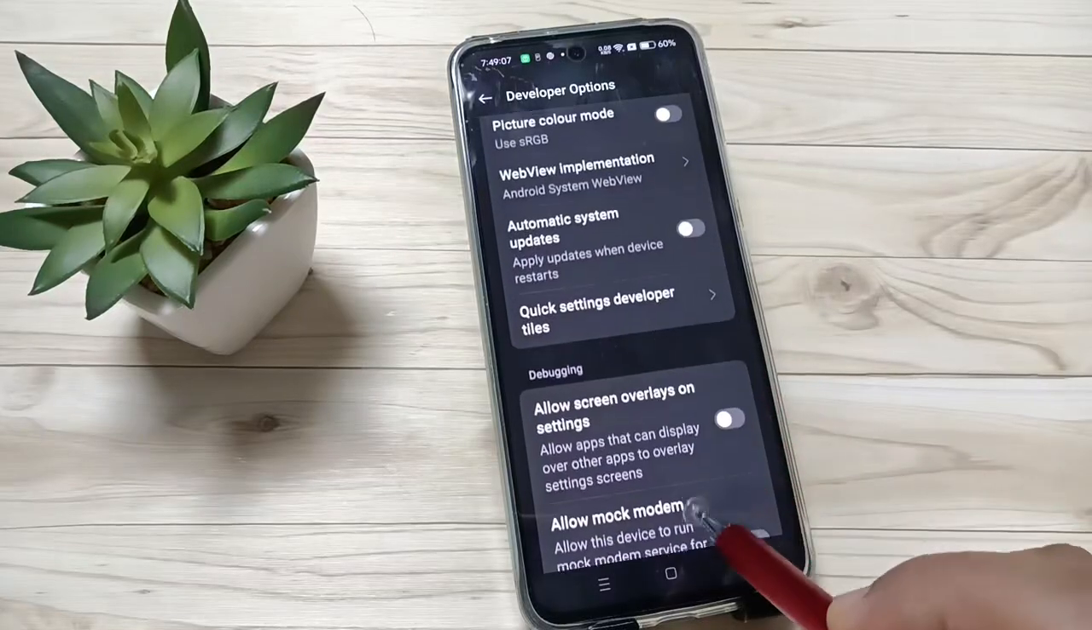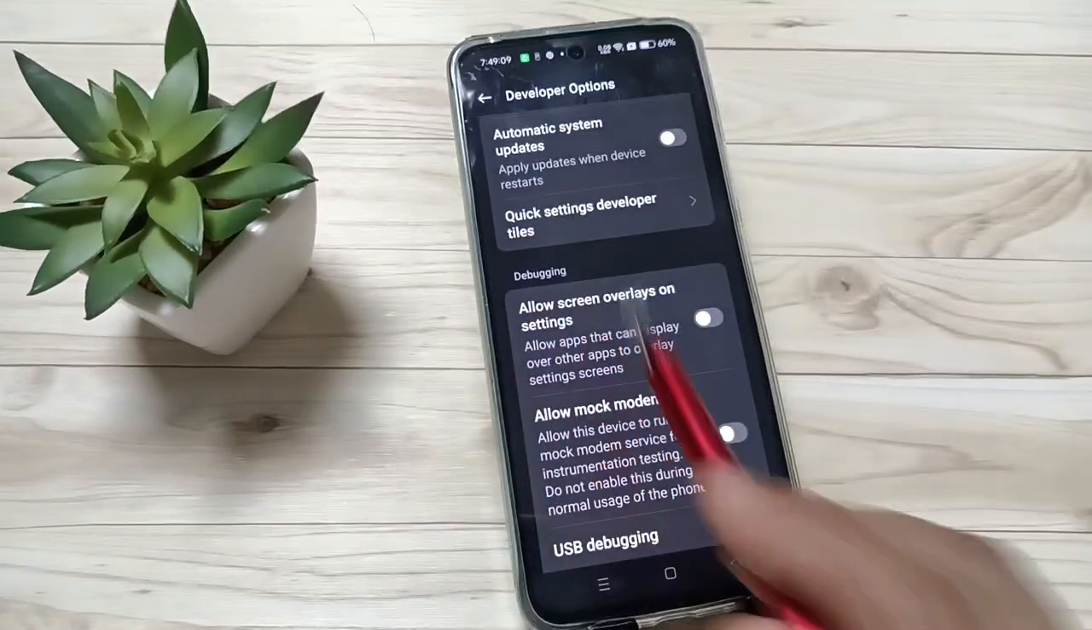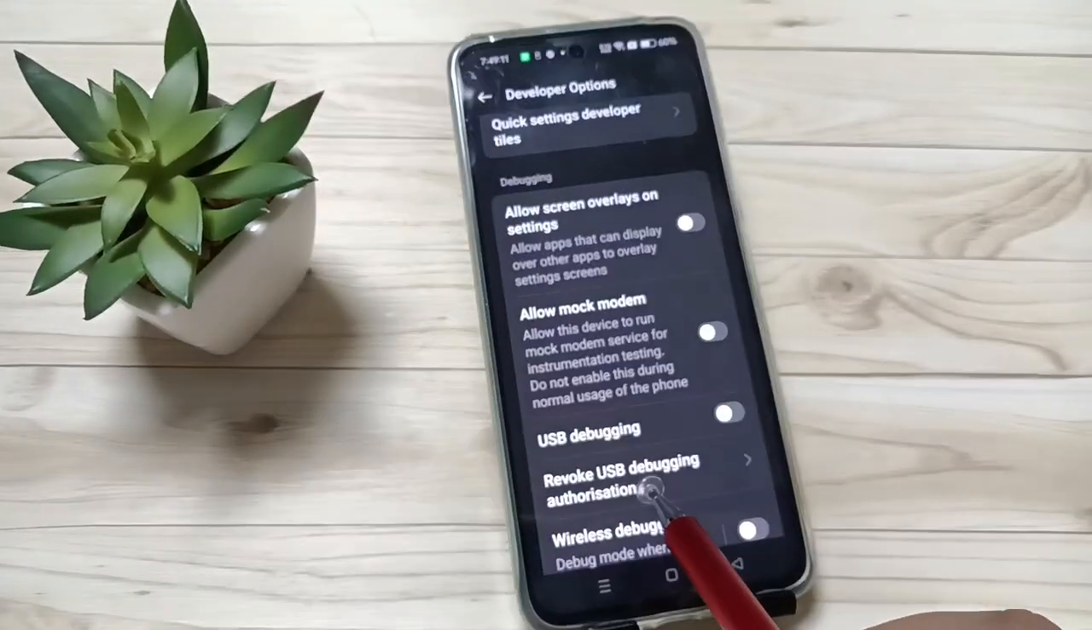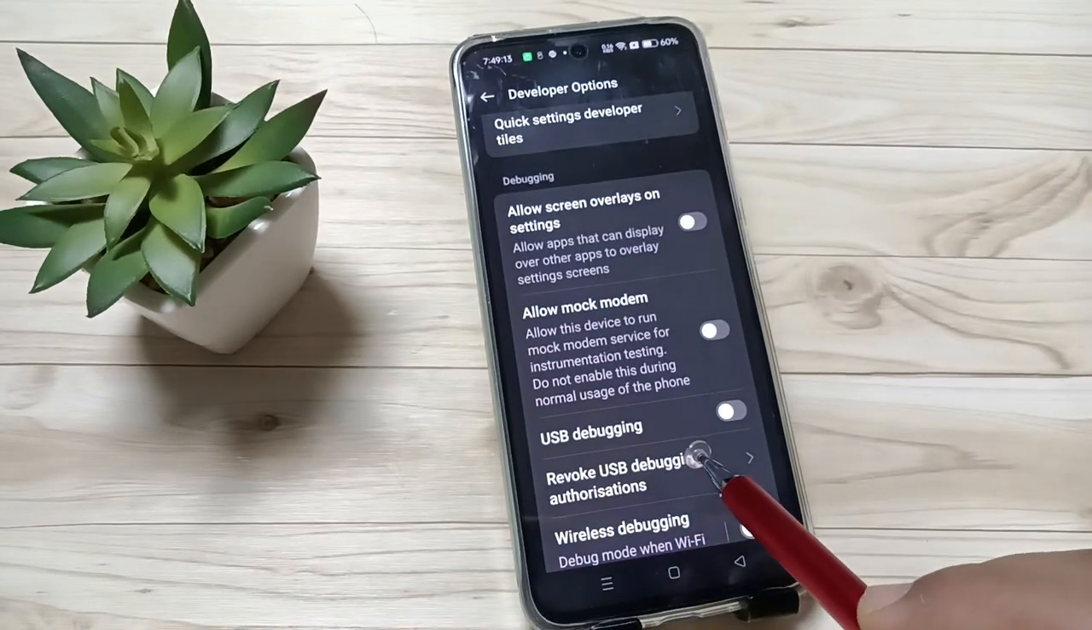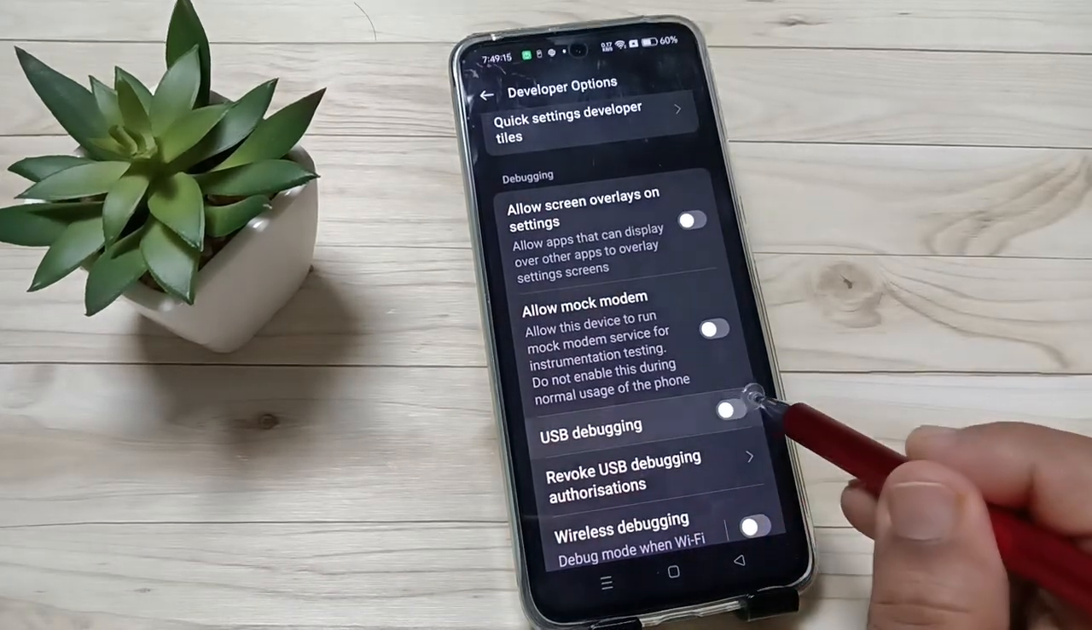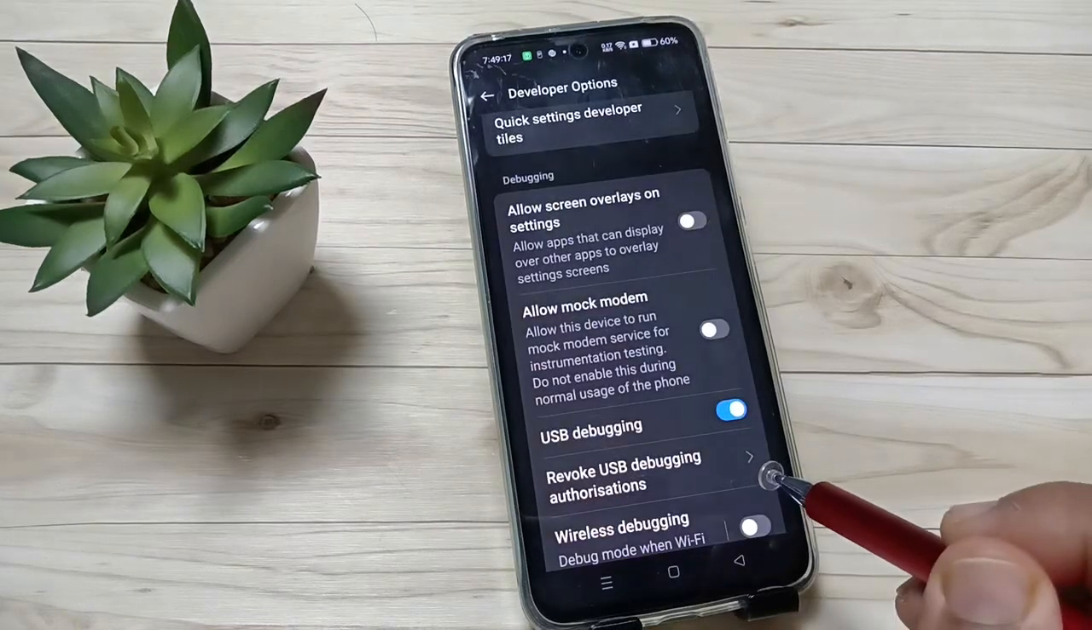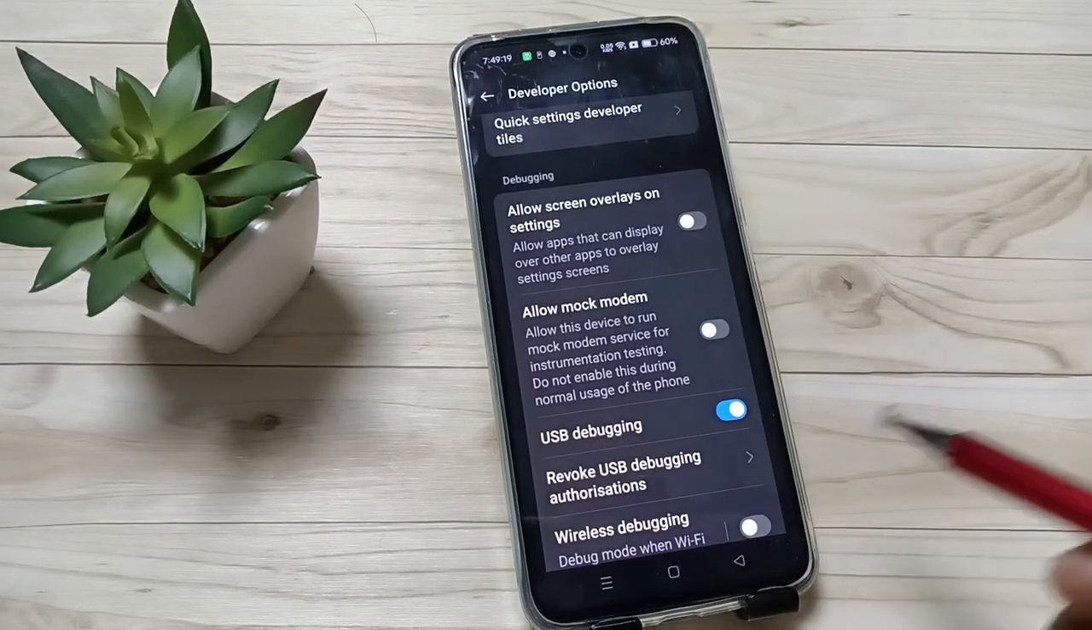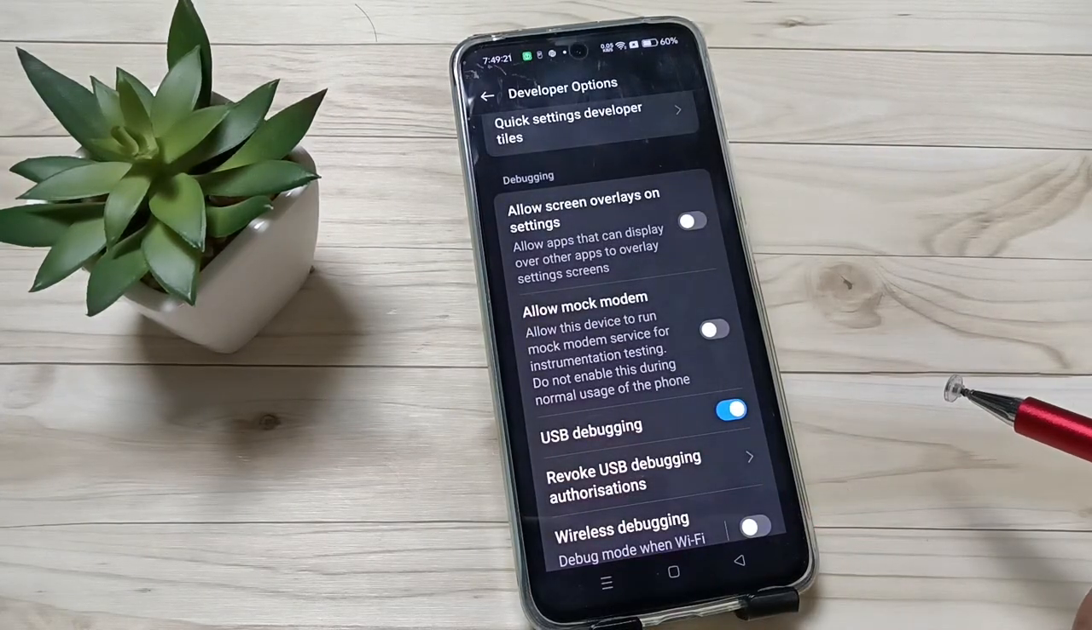Then scroll down, and under Debugging, here you can see the option USB debugging. To enable USB debugging, simply turn this on, then tap on OK. So simply in this way you can enable USB debugging in this device.